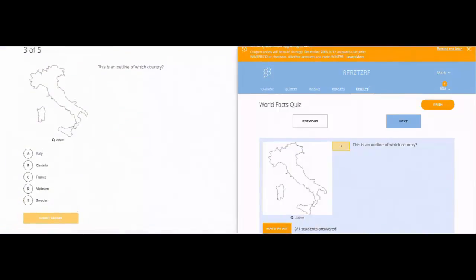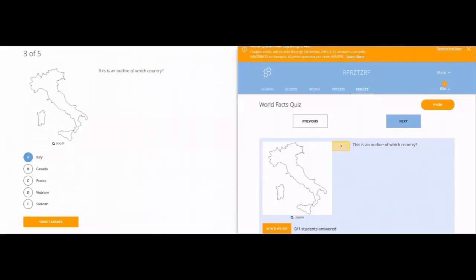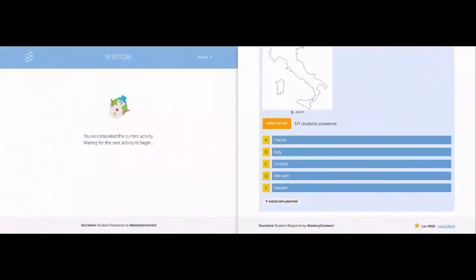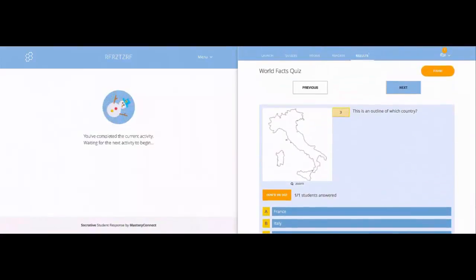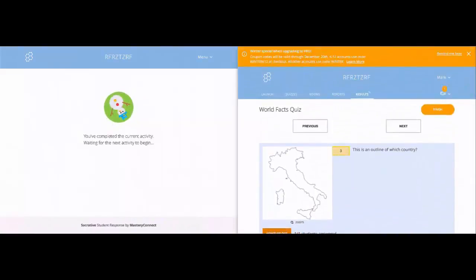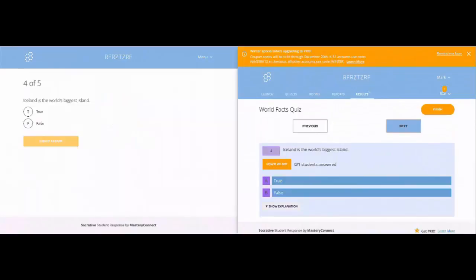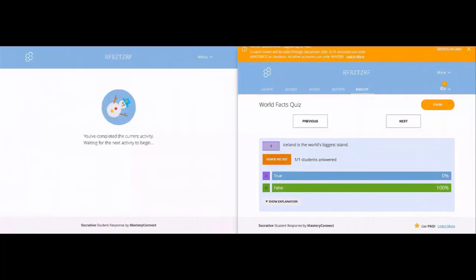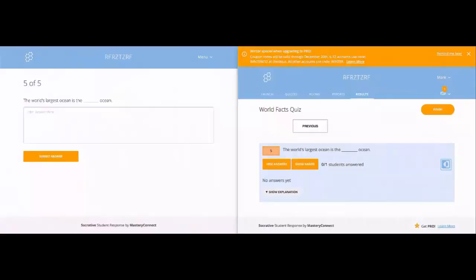Okay, I have an image here. What country is that an outline of? I know that one. Submit my answer. We see that in real time that it shows that it's submitted. I can look to see how the students did. Awesome, I see I got it right. I can have discussions as I go. Iceland is the world's biggest island. I don't actually know the answer to that question, so let's see if I got it right. I did. Okay, perfect. There's one more question.